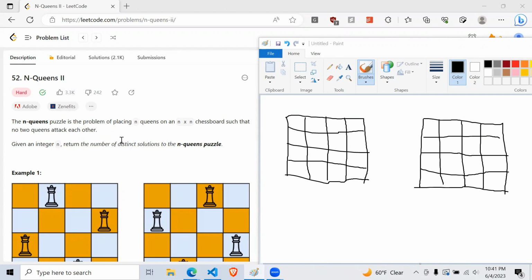So I'll be doing this just to simplify it a little bit, but know that whatever I do here, you can add a few extra lines of code and solve the original N Queens. This N Queens problem is a very classic problem related to backtracking. So I'm not going to go over backtracking too much in detail here.